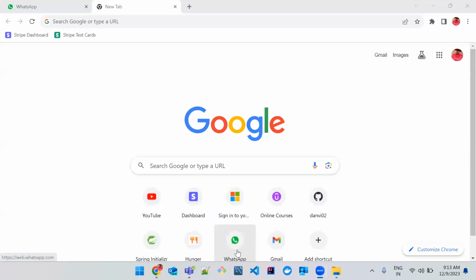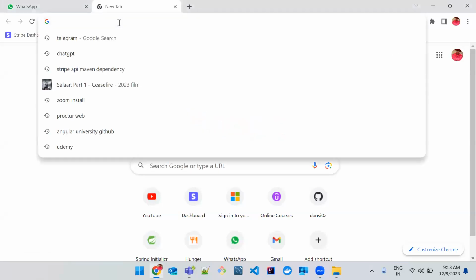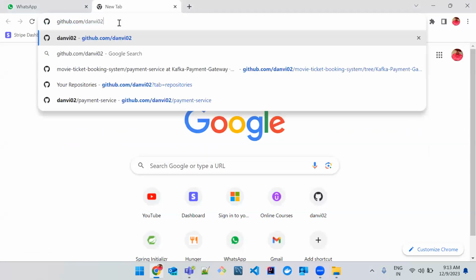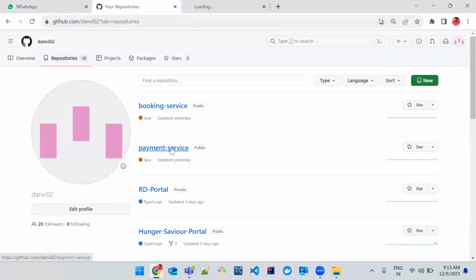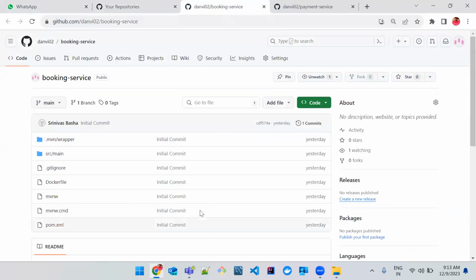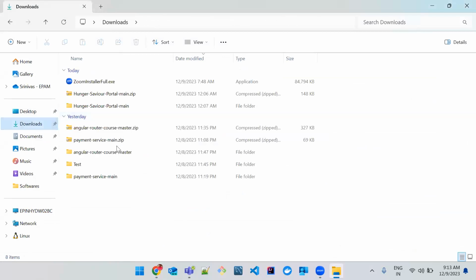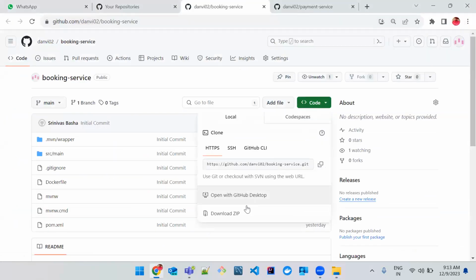Let me share my screen. Okay. So my system was formatted yesterday, so I don't have anything right now. So I'll just go to my GitHub account and take this booking service and the payment service. Okay. So I'll just download this booking service and the payment service.